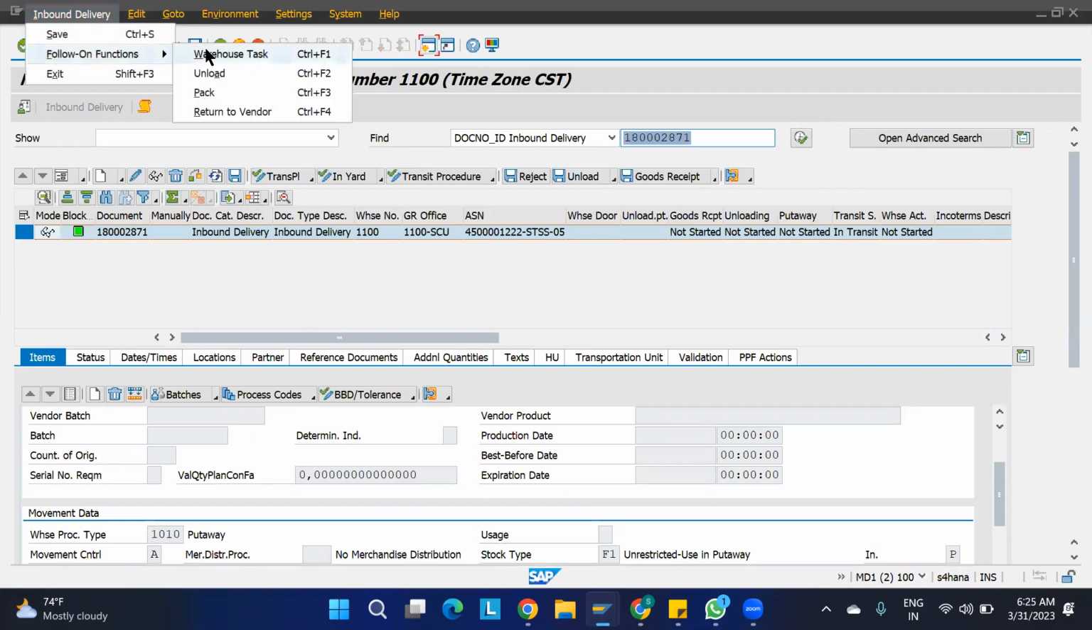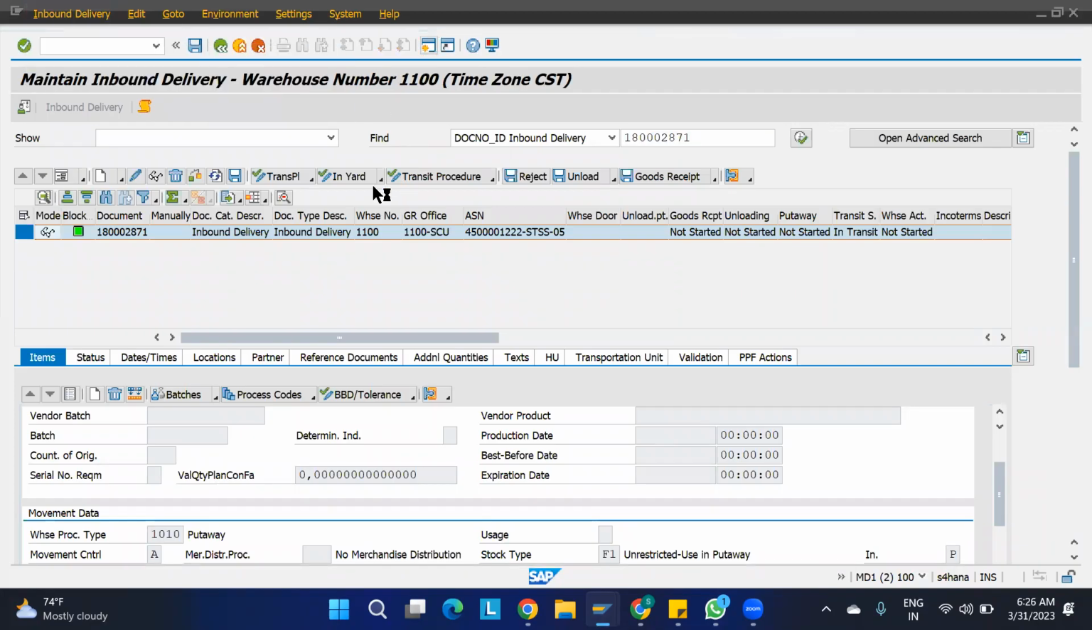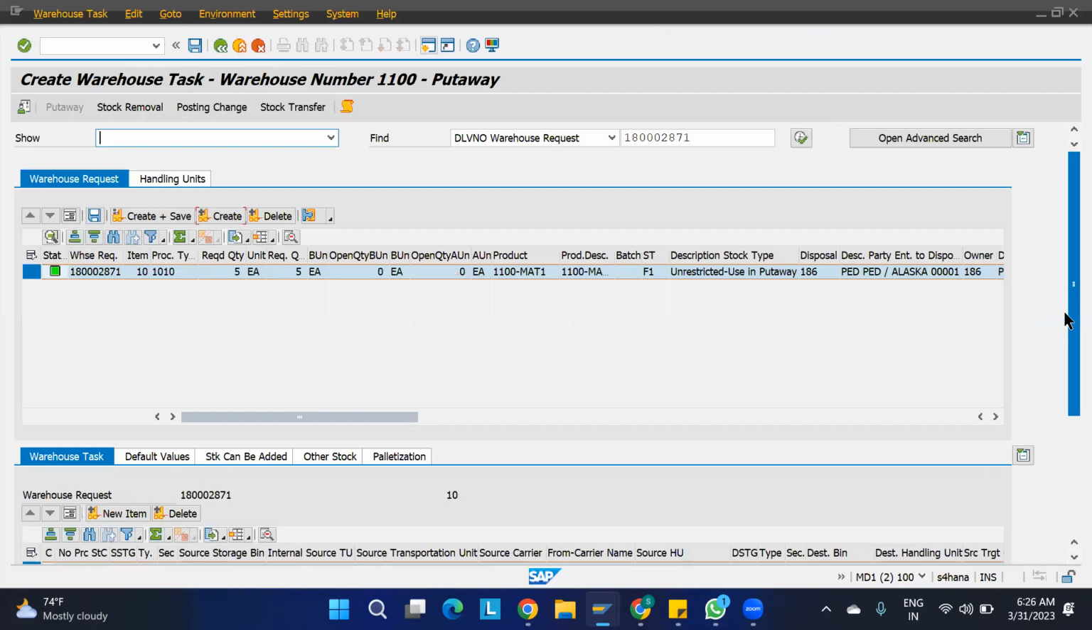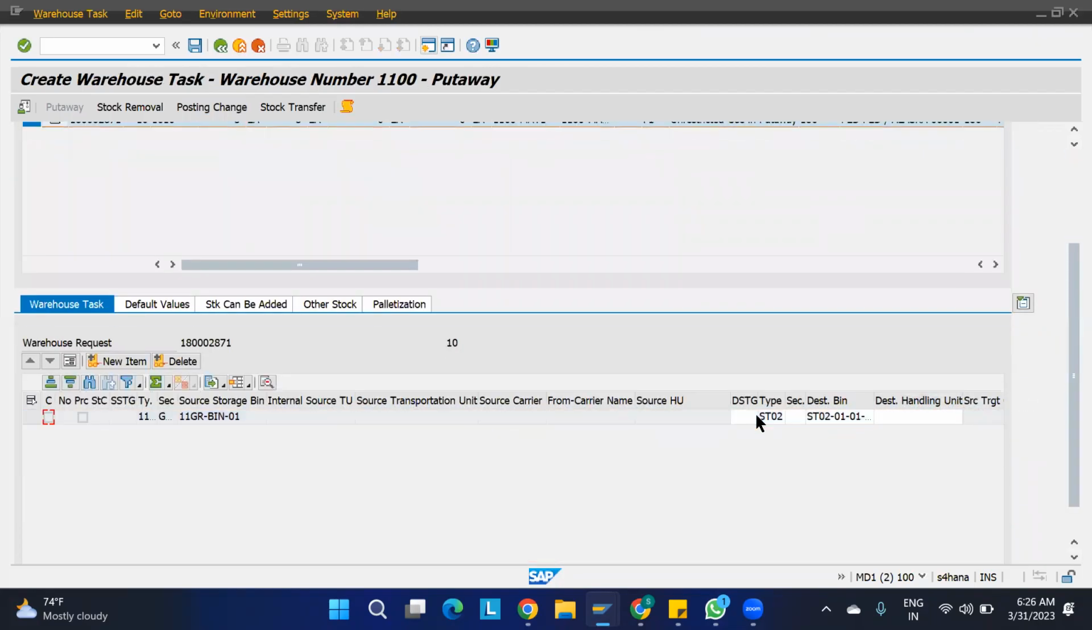Follow on functions, warehouse task. Here just say create. You can see ST02 here. Got the idea? Got the concept?